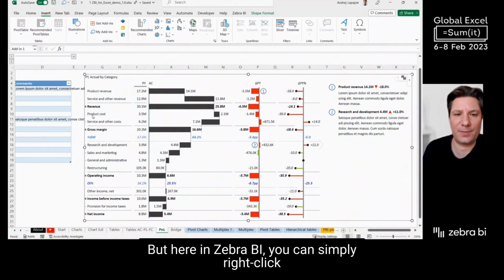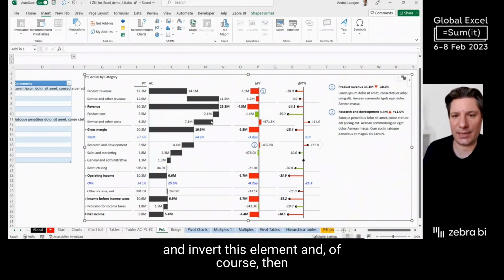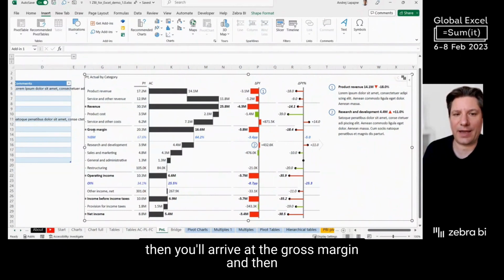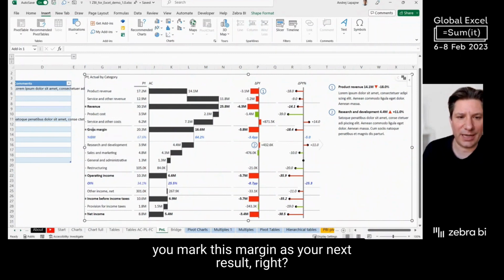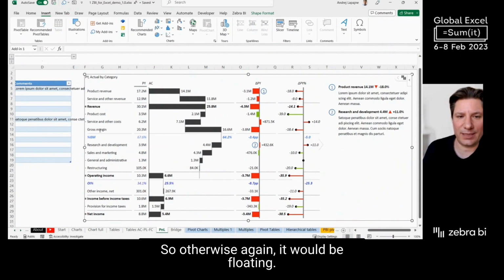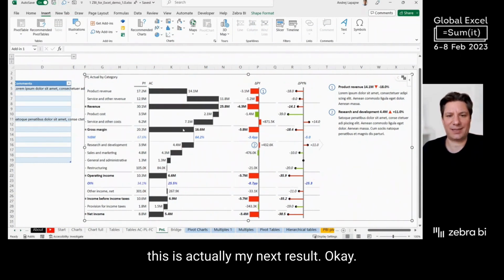But here in Zebra BI, you can simply right click and invert this element. And of course, then the costs will be subtracted from the revenue, and then you'll arrive at the gross margin. And then you mark this margin as your next result, right? So otherwise, again, it would be floating, but this column, you simply say, okay, this is actually my next result.